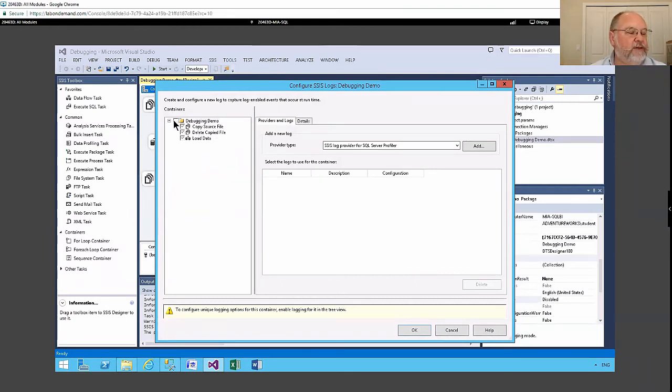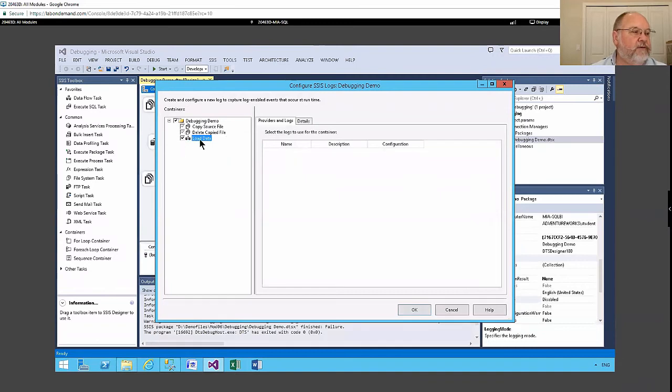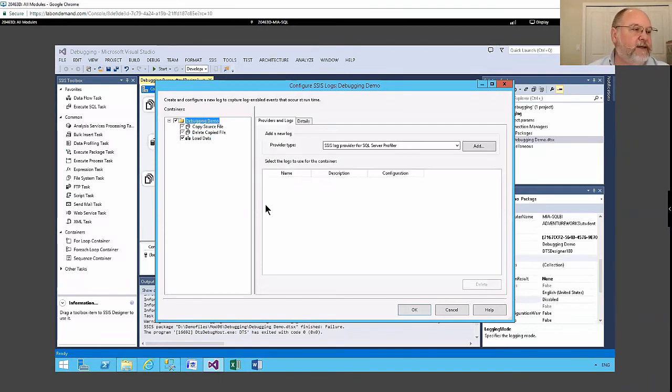So I'm going to come up here and check the debugging menu, debugging demo. So the package itself is doing debugging, and all three of these executables are going to inherit those settings. I'm also going to check load data, this task, this executable. So it's going to do its own set of logging. I don't care what my parent says. I'm going to do my own settings for logging. All right.